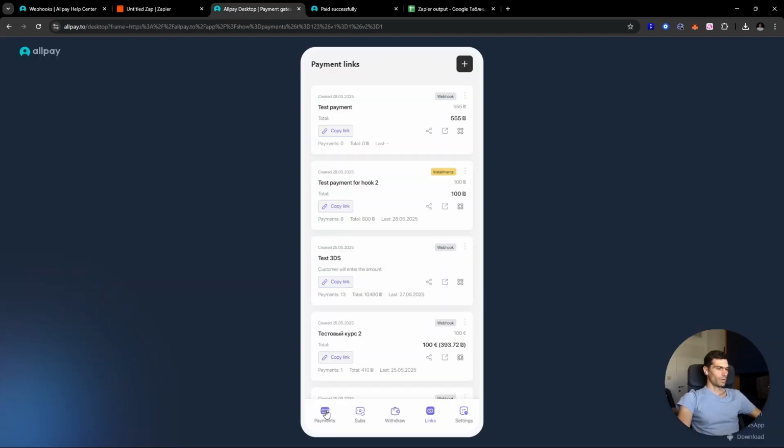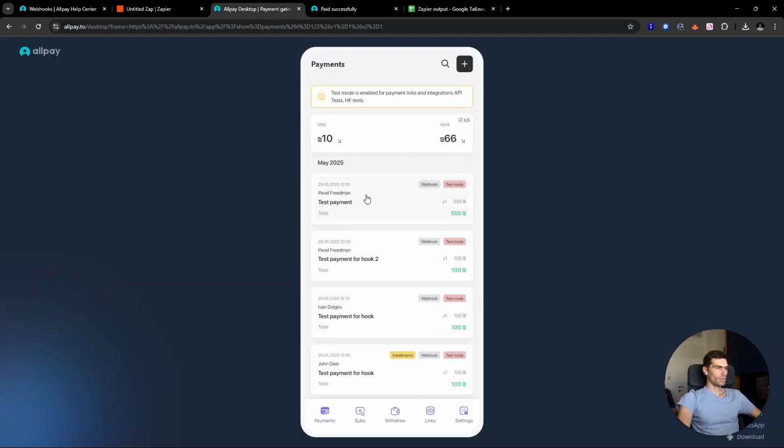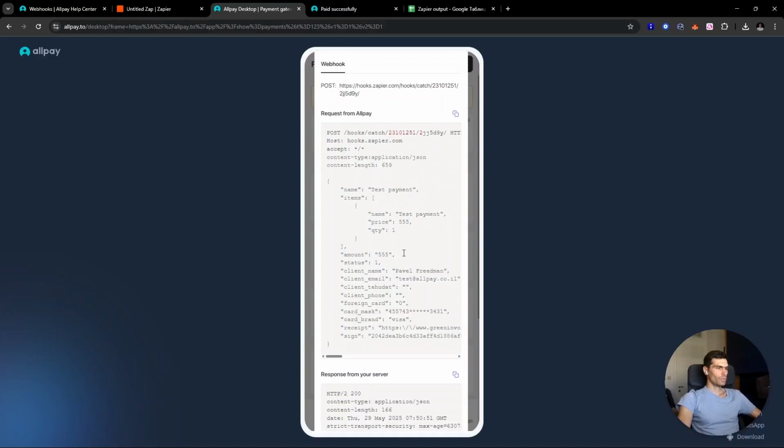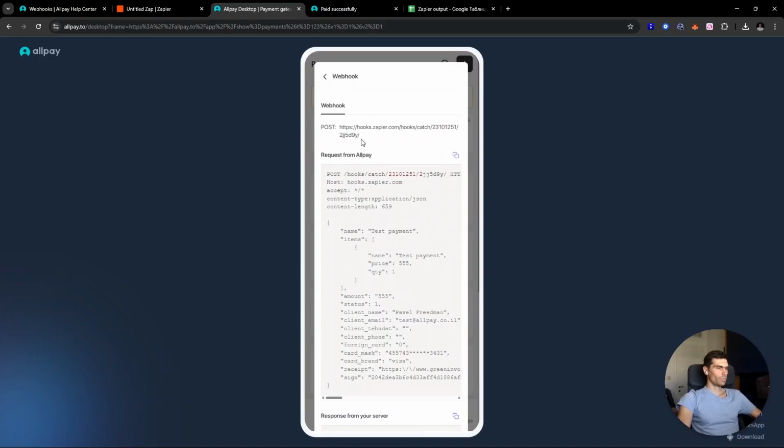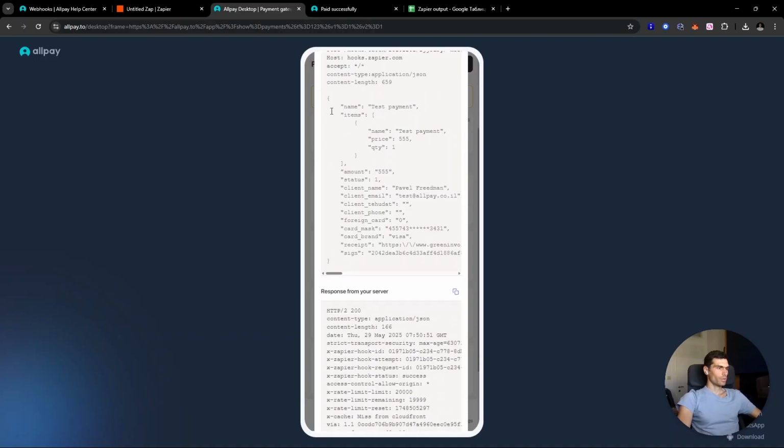This can also be checked here on the payment screen. Here it is, our payment. If we click here on the webhook label, we will see what was sent. That is, Allpay made a post request to this webhook address with the following contents. Here is all the payment information, what the payment is for, the amount, the client's name, email, and so on. There are also empty lines here.